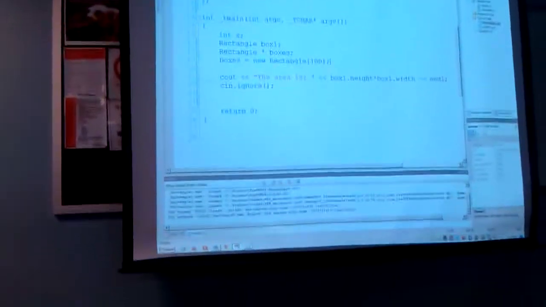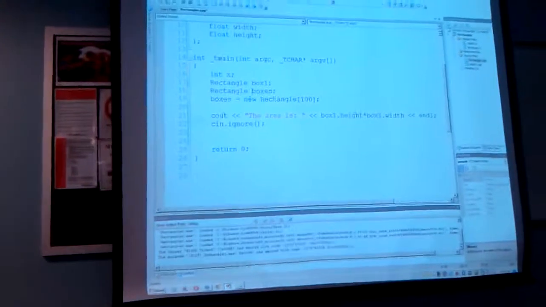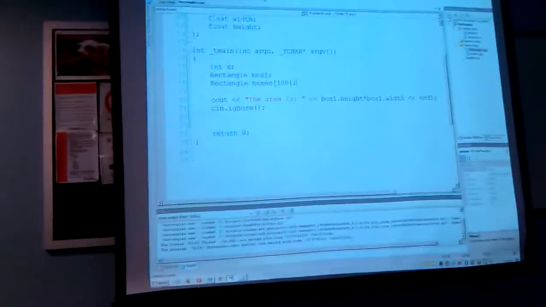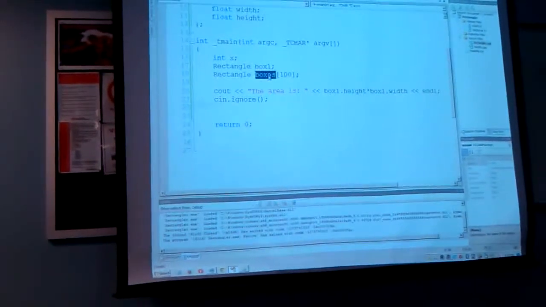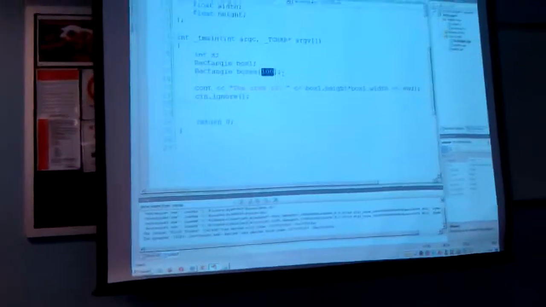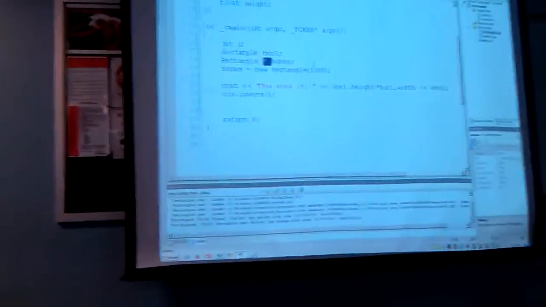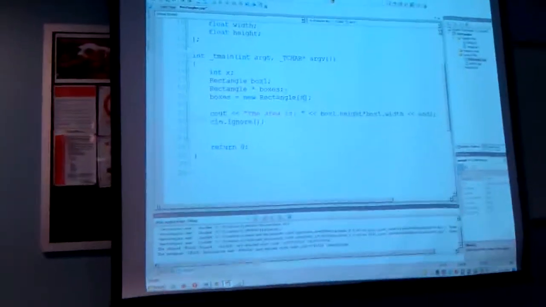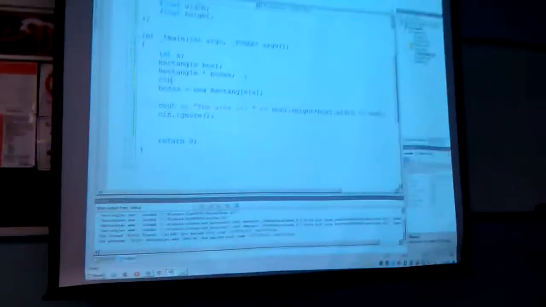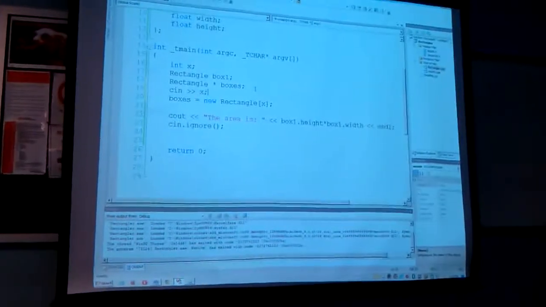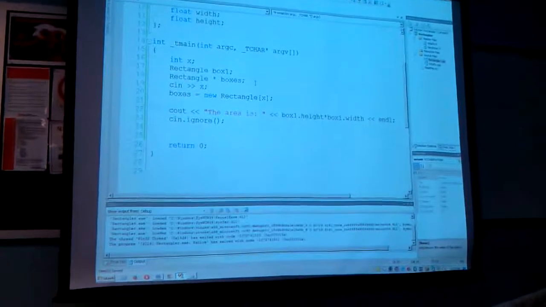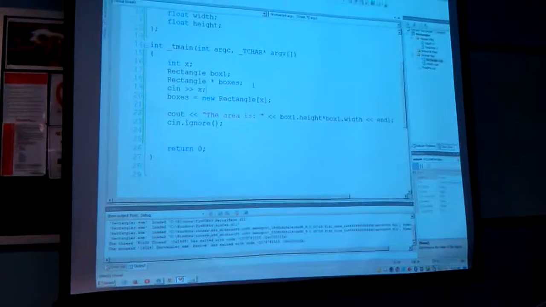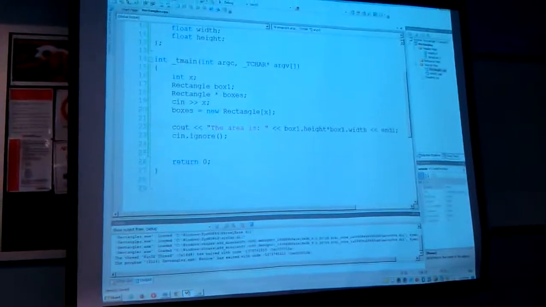Now, if I just said rectangle boxes 100, that would run. But I could never change the size of the list. By making it a pointer, instead of just saying make a list 100, I can make a new variable. I could use that int x, and I could get user input. And the input could decide how many boxes to make. Every time it runs, the user can type in a different number. So the program at startup never knows how long that array is going to be. That's the power of pointers.